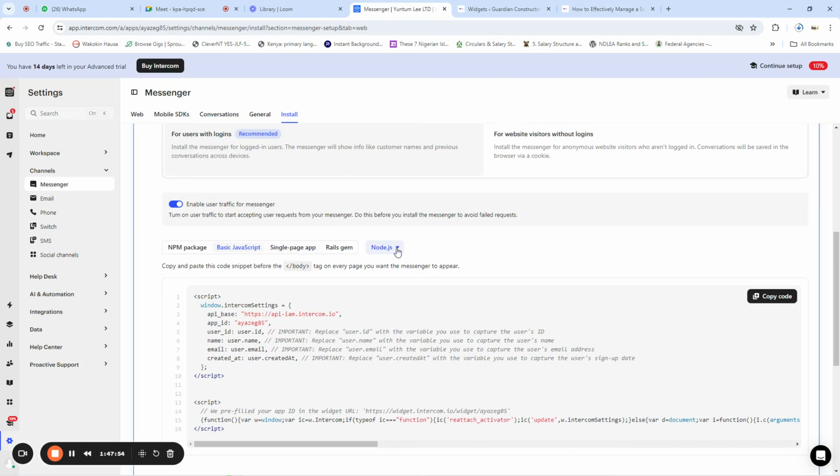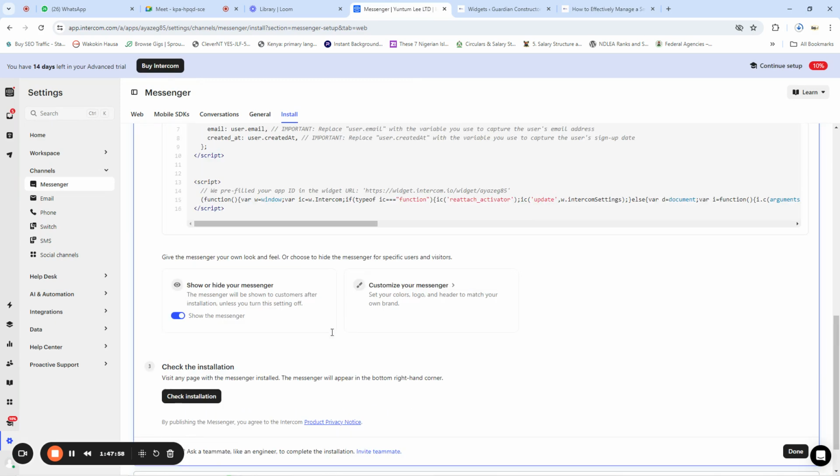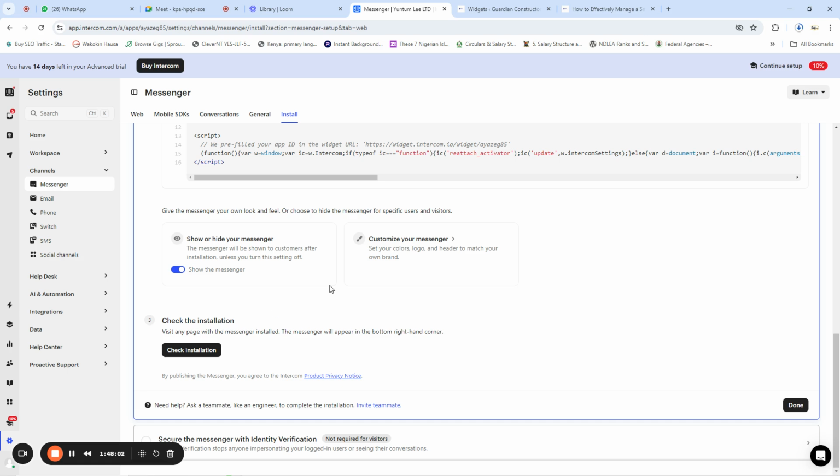Enable user traffic for this, blah blah blah. Single page, blah blah blah. This is how it's supposed to be now. It's even showing that I've installed it. So why is it not working? Show the messenger, eh?